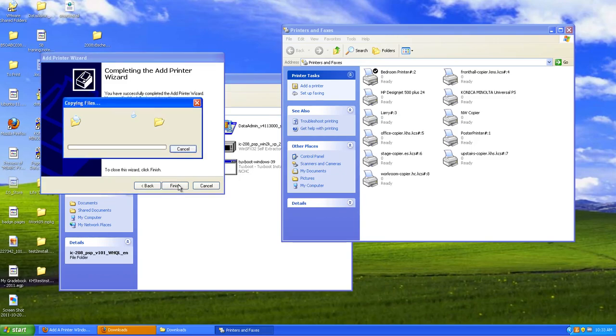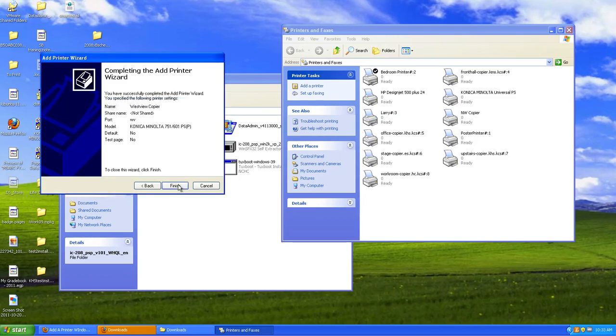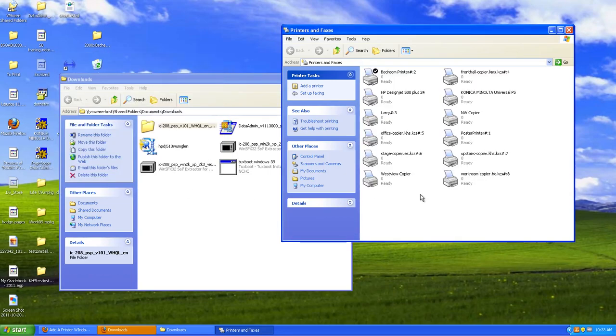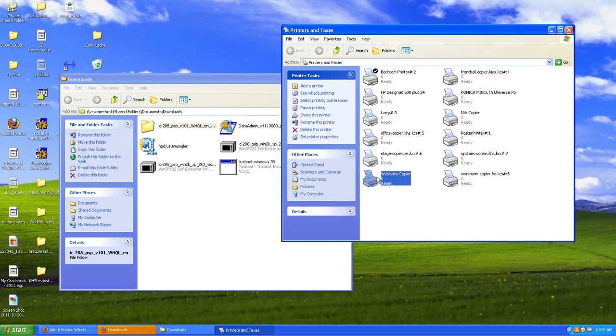It will copy over some files. And now I have Westview's printer, or Westview's copier, added in as a printable option from there. And that's all there is to it.